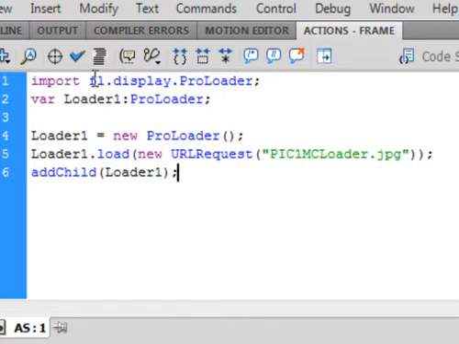What we're going to do is import this preloader display. So import, that will turn purple. fl, small f, period. display, small d, period. ProLoader, capital P, R-O, capital L-O-A-D-E-R. All of that turns purple if you spell it right, and a semicolon. And we're going to make a variable. We're going to call it loader1, capital L1, colon, it's a ProLoader. That's just another form, spelled the same as up there, capital P, capital L, with a semicolon.